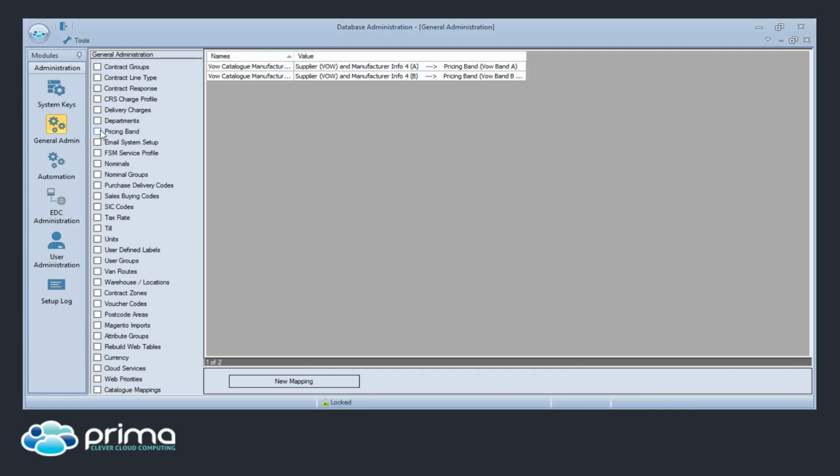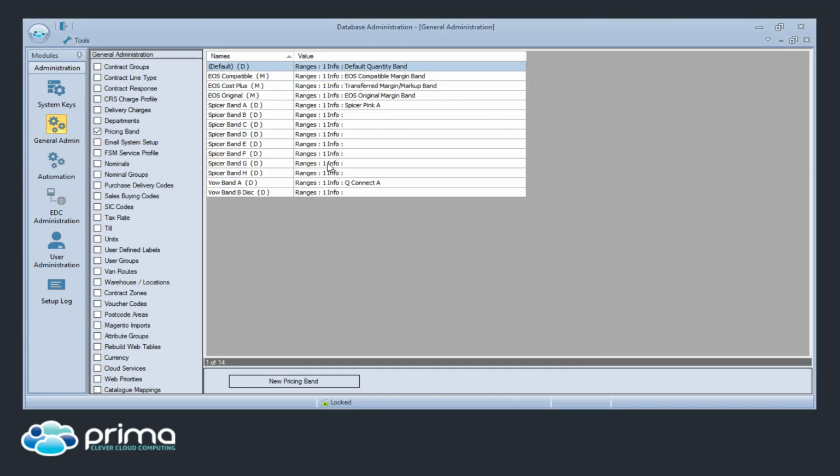Just coming back to the pricing bands, the other option you've got in here is, you'll see there's some denoted by a D and some are via an M, and that's like a cost margin band. Okay, so as you can see here as an example, we've created some bands for EOS toners and compats, where it would be a margin based band. So we want to track the landed cost and update the sell price based on the cost.